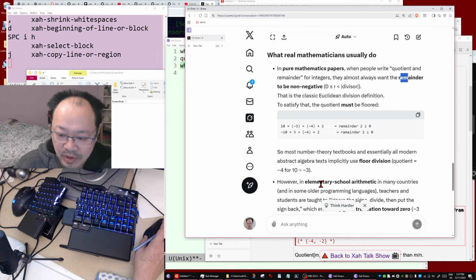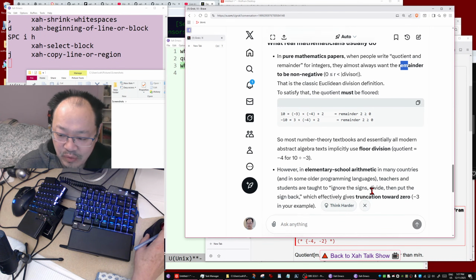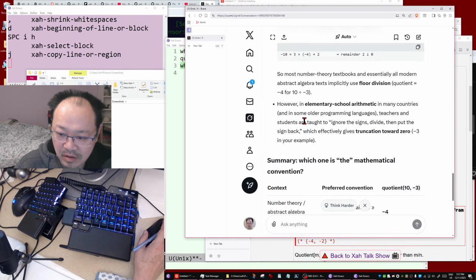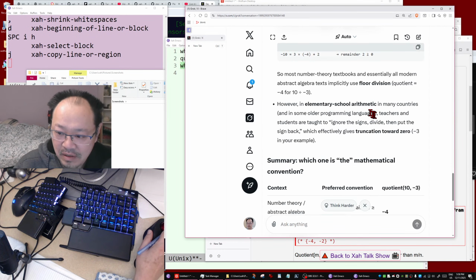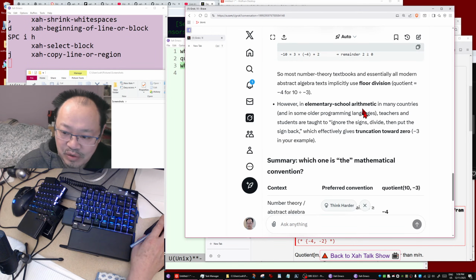However, in elementary school arithmetic in many countries and in some older programming languages, teachers and students are taught to ignore the signs, divide, and put the sign back, which effectively gives truncation towards 0. This is actually more intuitive. That's what it should be.